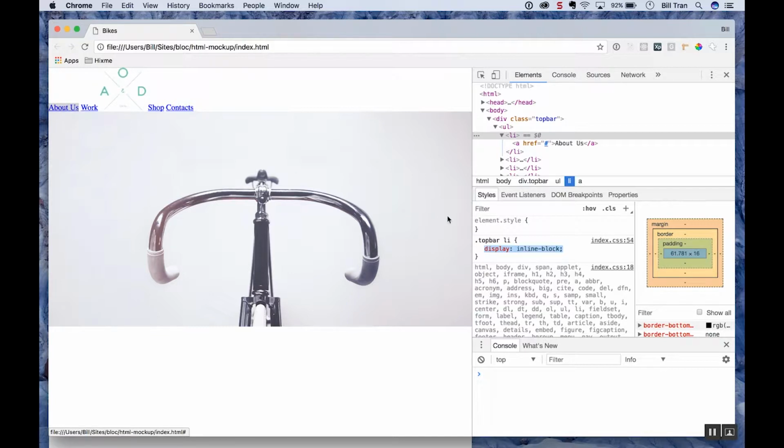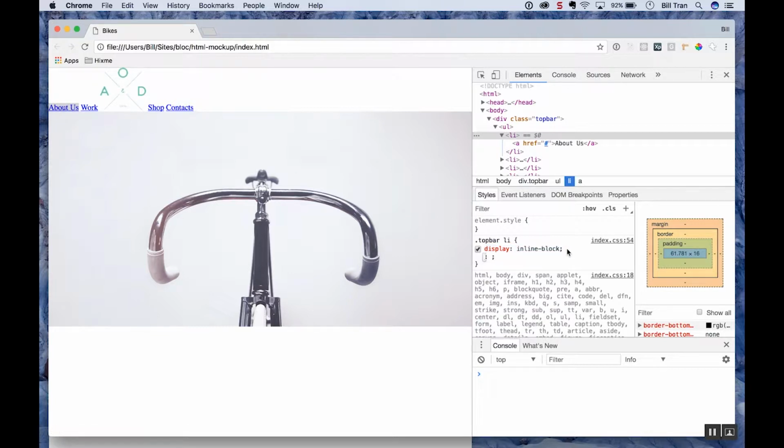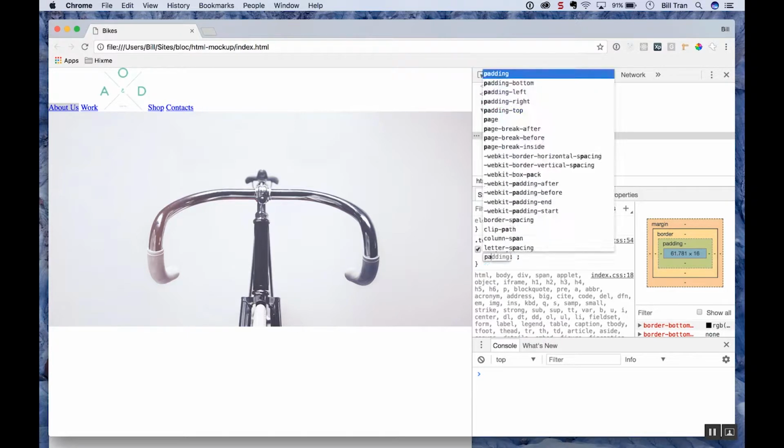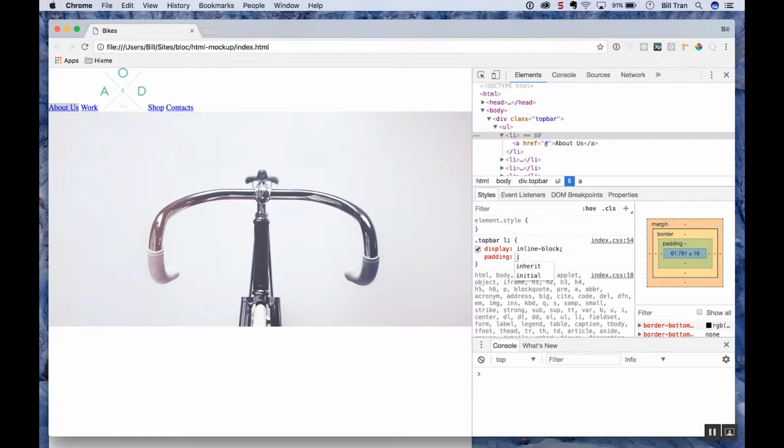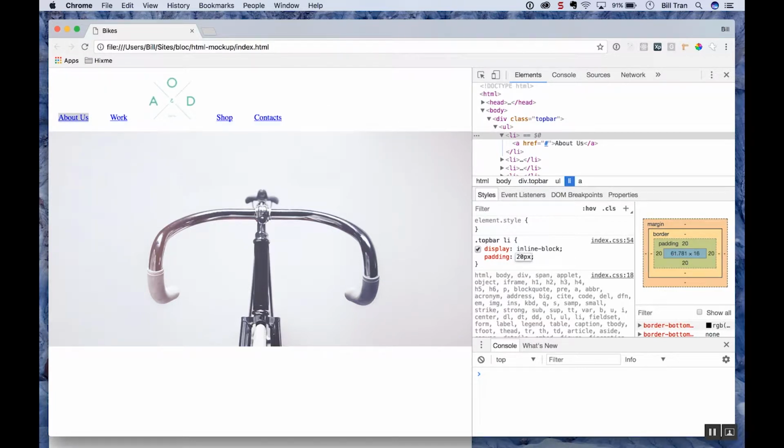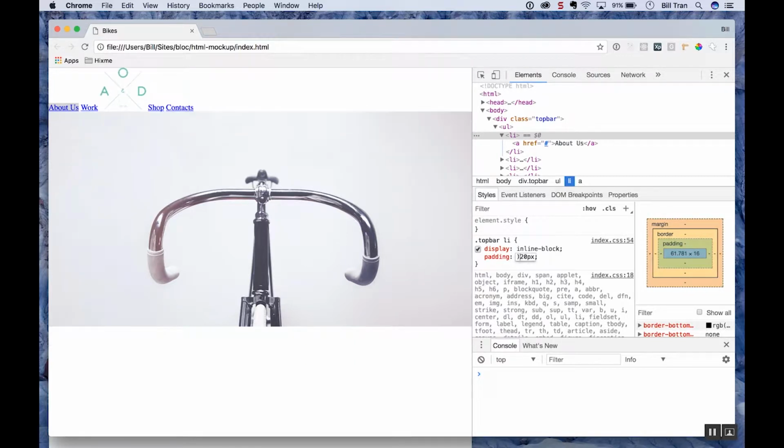I also want to add some spacing here, so let's do a padding of 20 pixels, and I actually just want it on the top, not on the sides. Let's do that for now, and let's copy and paste this so we can keep this.